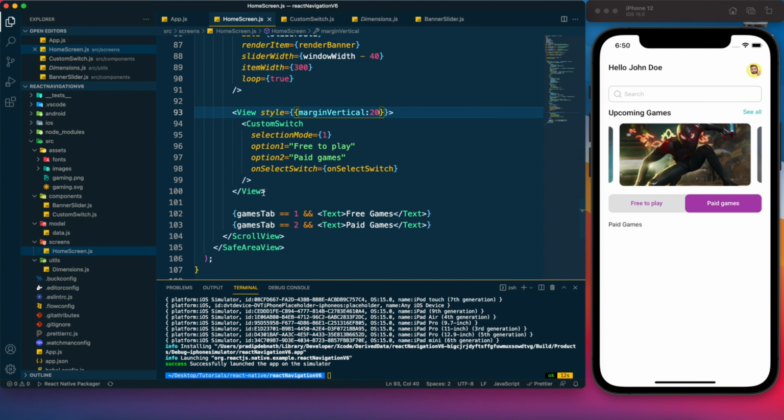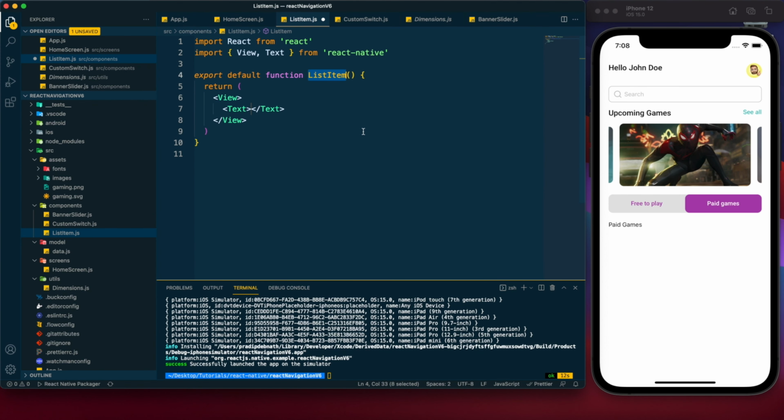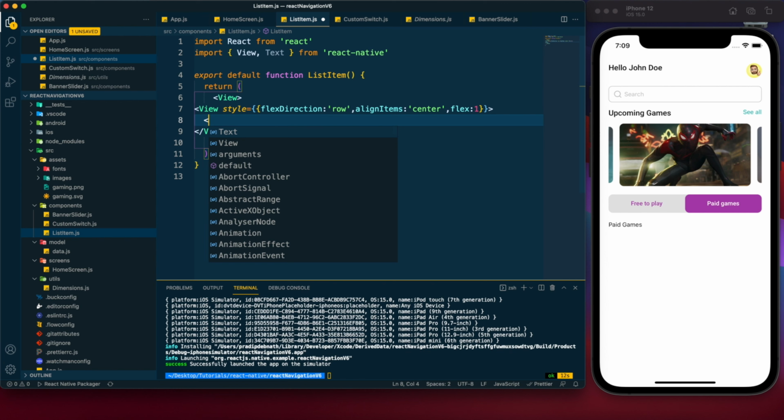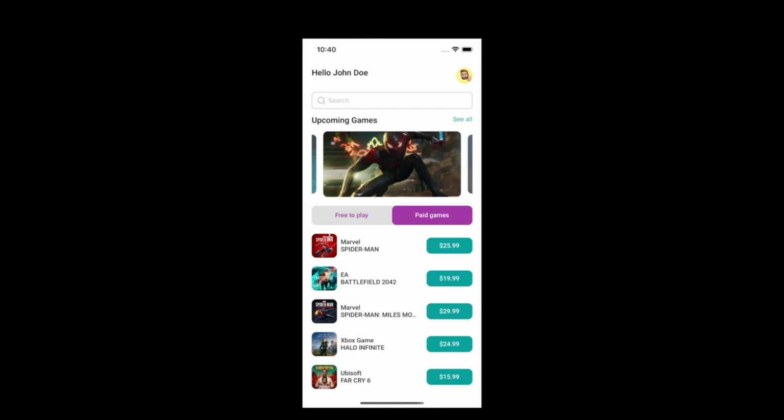And now for that also we need to create a new component, and that component name I will provide list item.js. So here let's create the list item. So first we have the view, and here within this view we need to create another view, and for this view let's provide flex direction row, align items center, and for the flex of it I will provide 1, and within this view let's provide image which will hold this image.